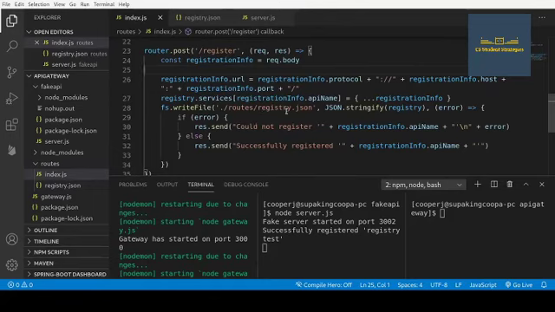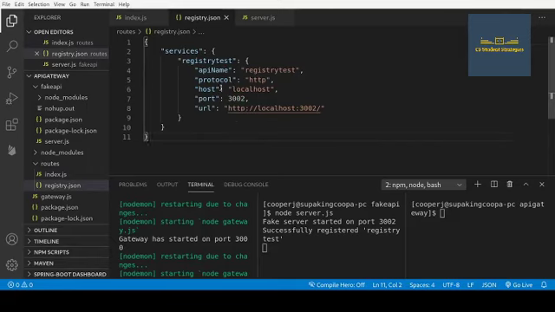So that's all for this tutorial. In the next tutorial, we will be adding some pretty neat functionality where we will be able to register multiple APIs under one name here.